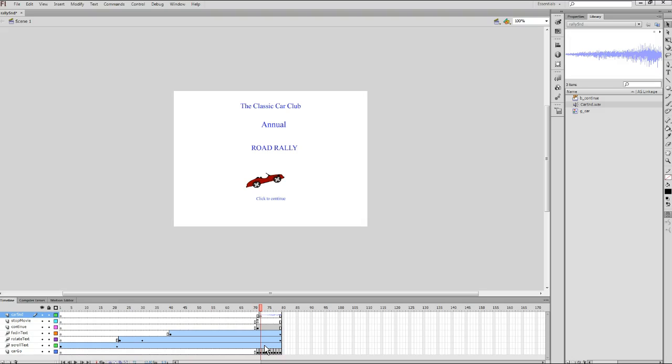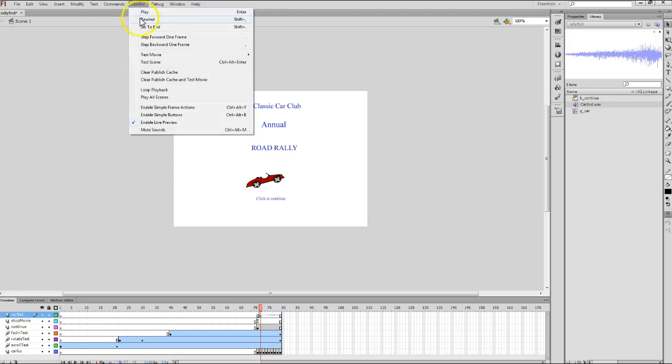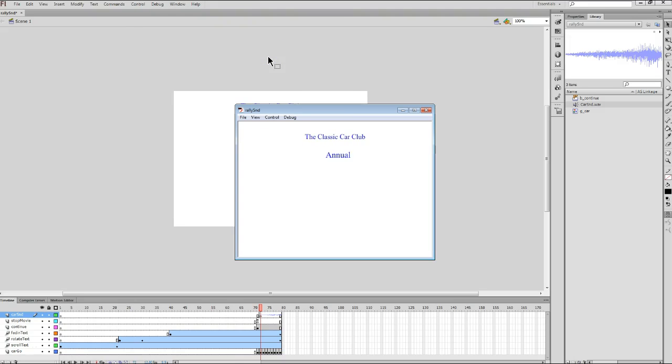And in order to test this sound, we actually have to test it within Flash Professional. Simply hitting the Enter key on the keyboard will not work. So I need to go to my control menu at the top of the screen, highlight Test Movie, and then click on Flash Professional for it to generate a copy of a Shockwave file that will allow me to play this as my audience will see it.